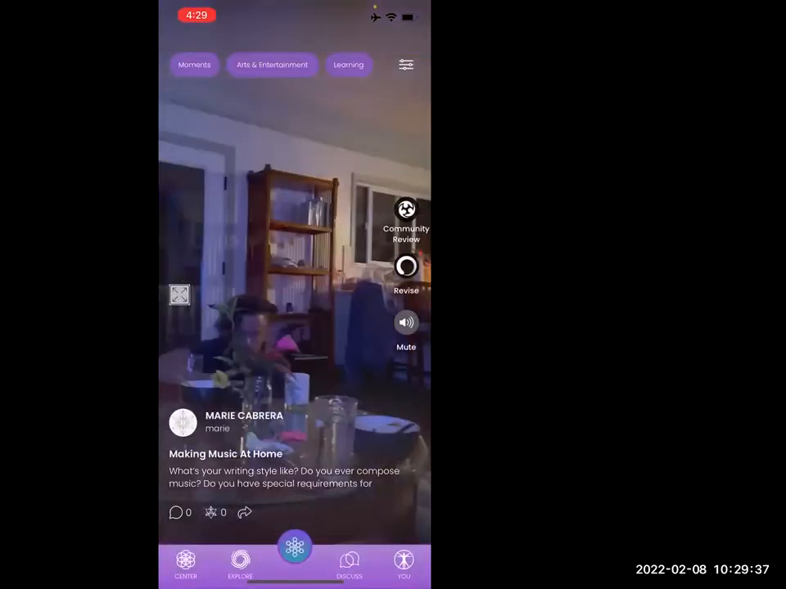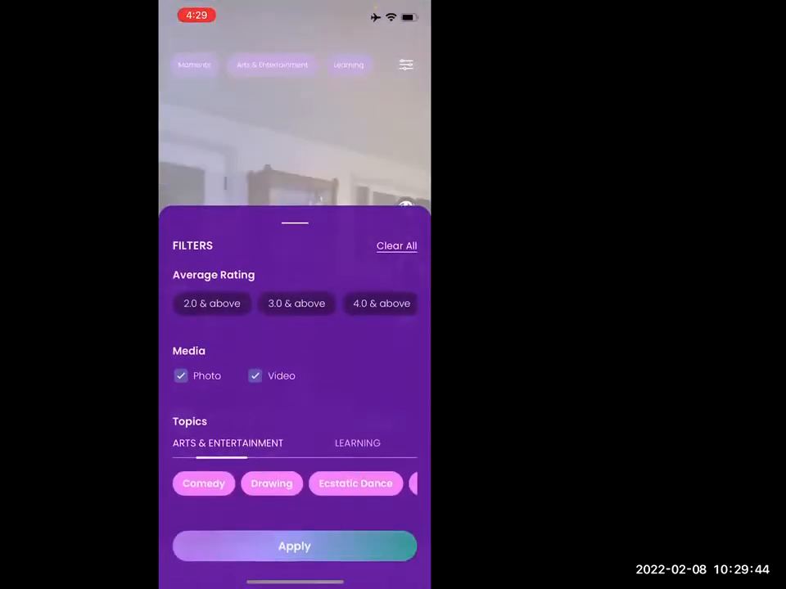So then the last thing here, when you're in the main center, going through all the different content, you can go up to this little filter scale button here and determine what kind of content you want to see. If you only want to see content that's rated a 3 and above, if you want to see photos or videos, both, or just one or the other. And then again, you can refine the topics that you want to see.